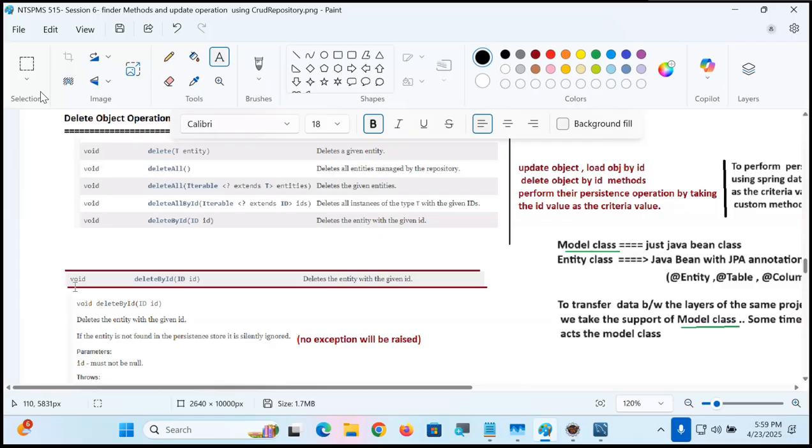So that's why generally, first we try to find the record. If it is there, we call the delete method. If not, we simply write the message record not found. Because its return type is void, it is not giving any signal. But we want some message: record found and deleted, or not found.